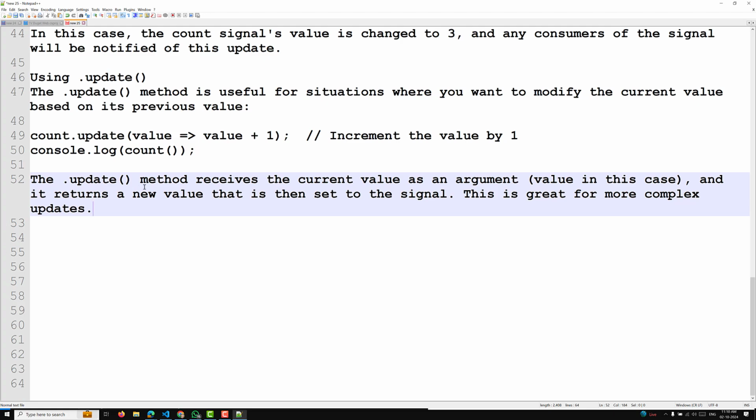So here the update method receives the current value as an argument, here value in this case, and it returns a new value that is then set to the signal. This is great for more complex updates. So I want to explain with a simple example by creating a simple counter component. We'll try to do it.